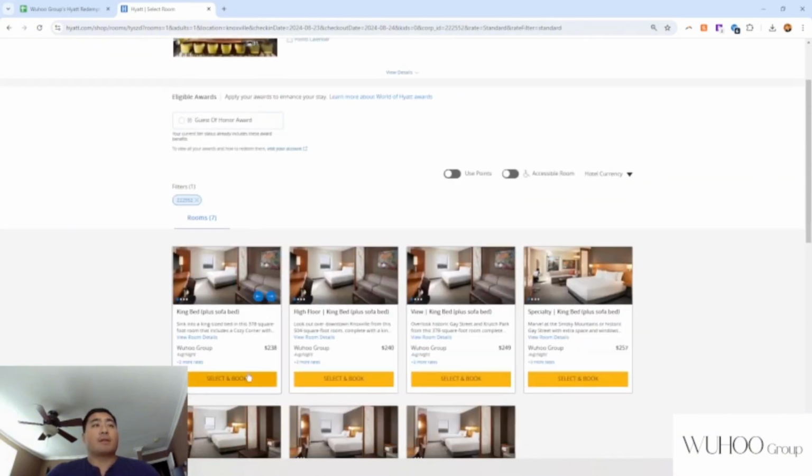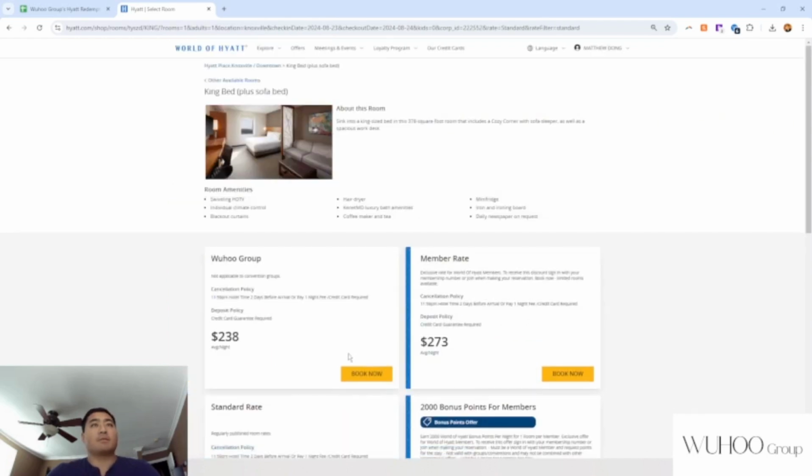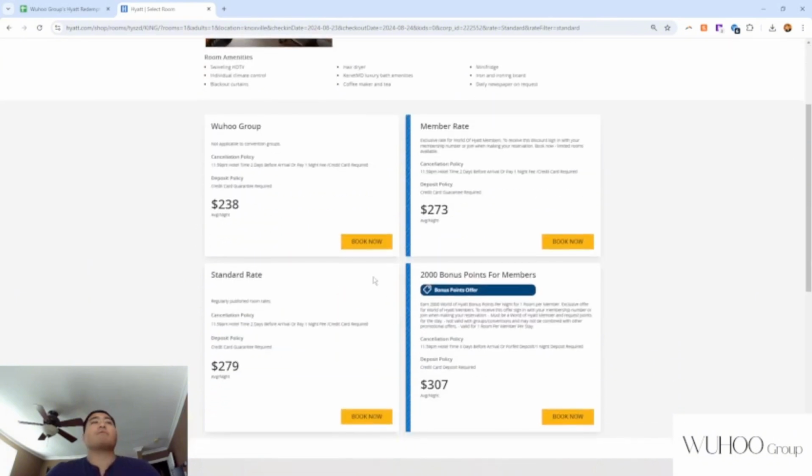And then click the king bed plus sofa bed I think I had. So it's $238 here with my Woohoo group kind of corporate discount. So that's what I would use. You might just be a member, so you use the $273 rate. It'd be whatever the best rate you can get. So I press book now.